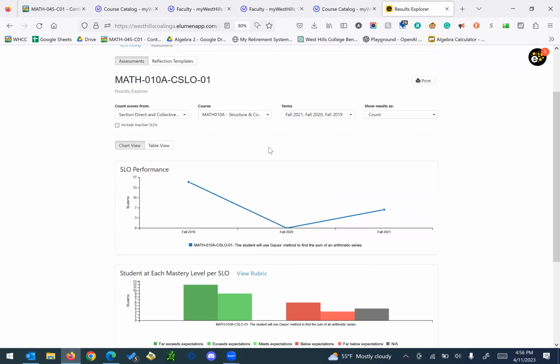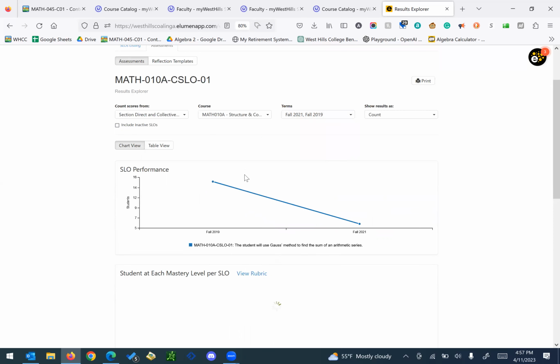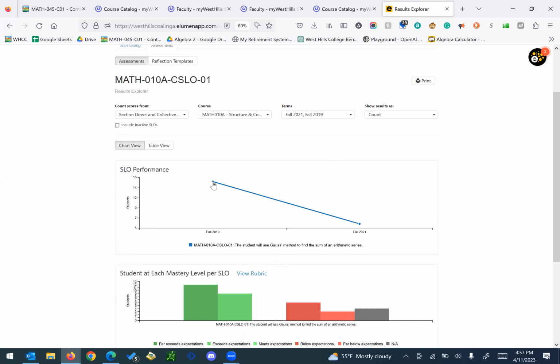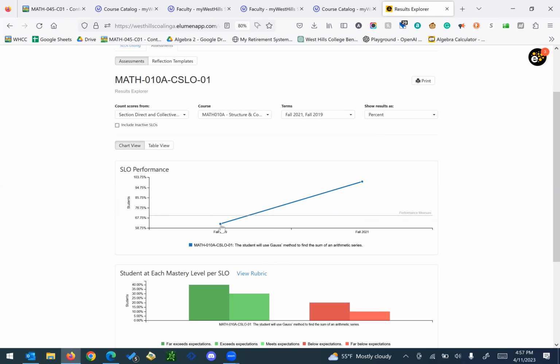Okay, so what we're going to do first is undo. Notice terms is over here now. Let's undo that one because it just messes up the data. Okay, now I see. But this is still students, right? There's number of students. I don't want that. Who cares about that? I'm looking at percentages. So over here, instead of count, you're going to flip it to percent. Okay, perfect. Now I got it. So in the fall of 19 with 15 students, the average for that assessment was a 62.5.